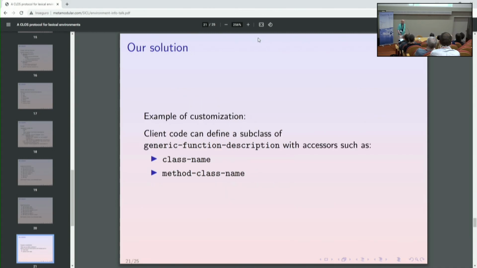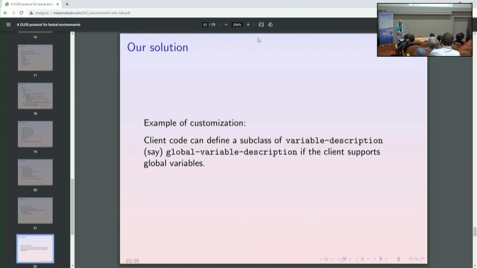So an example of a customization that we could imagine is, for instance, client code can define a subclass of generic function information, such that it mentions the name of the class of the generic function, and the name of the class of the methods of the generic function. And this is precisely what we suggested in our paper on make method lambda a year or two ago, I forget. Another possibility is you can imagine, for instance, an implementation that has purely global variables like SBCL does. They could have a subclass called global variable description, that contains exactly the information for that kind of global variable. And this would be done in a backward compatible way.